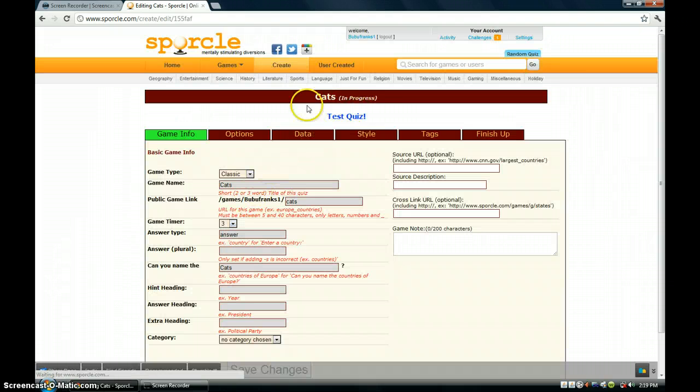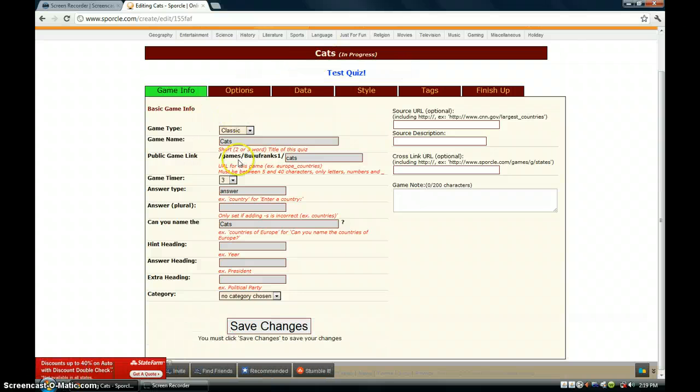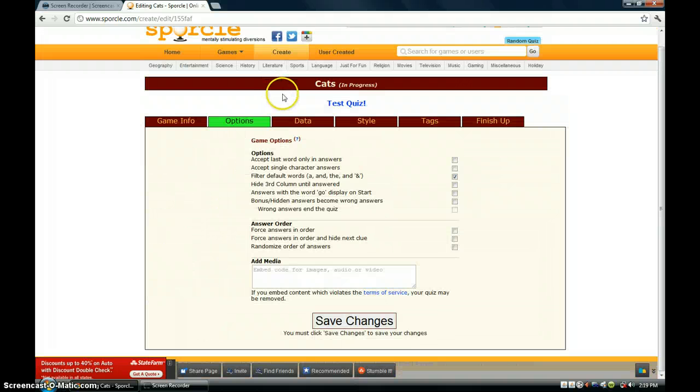So now here is where you start to design it. Game type, classic, as we discussed. Game name, cats. Public link, that's what people will type in to get to here. Game timer, got that. The answer type is answer. So here's the example here: for country, enter a country. That would be your answer type, country. So once you're done, you're supposed to fill all these tabs.